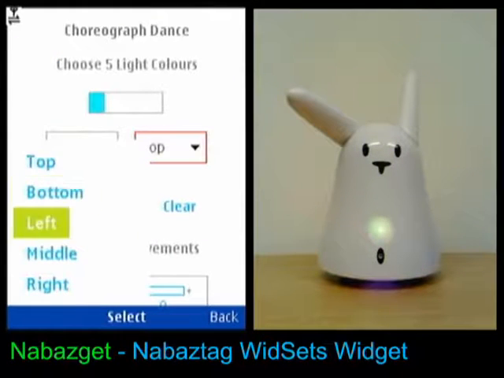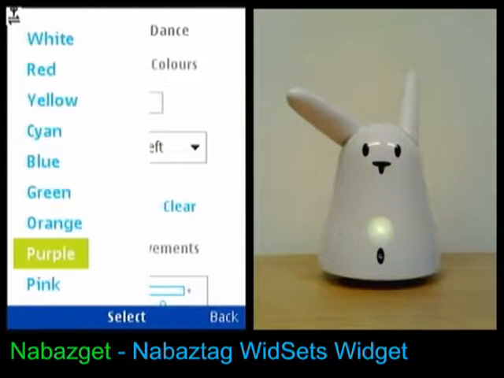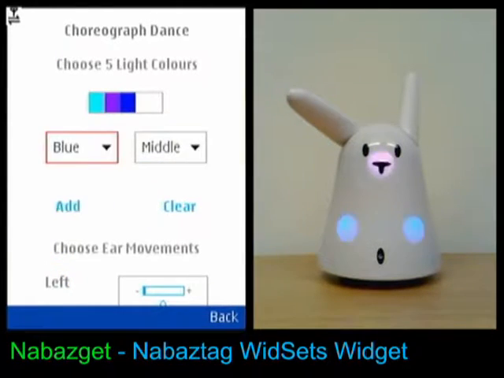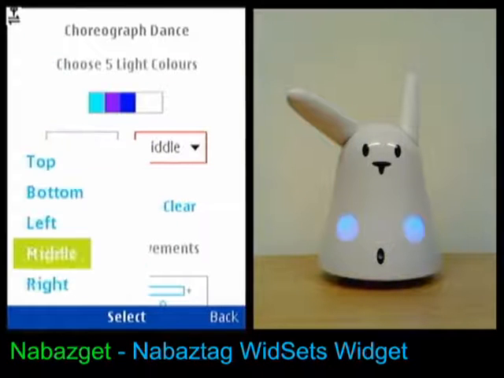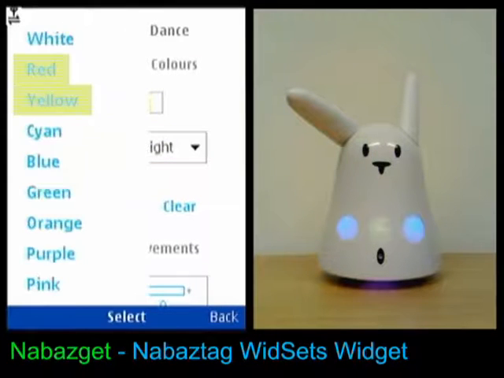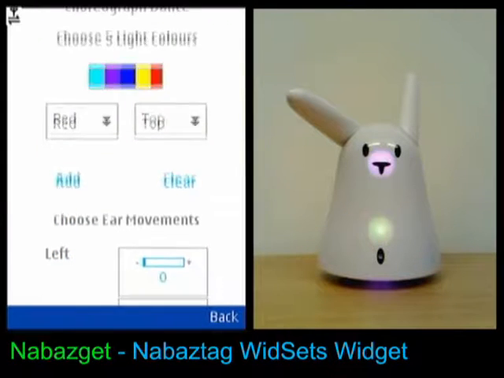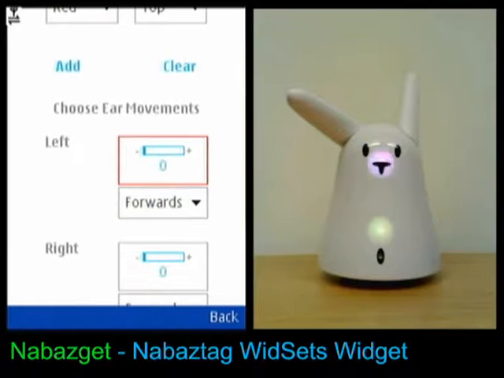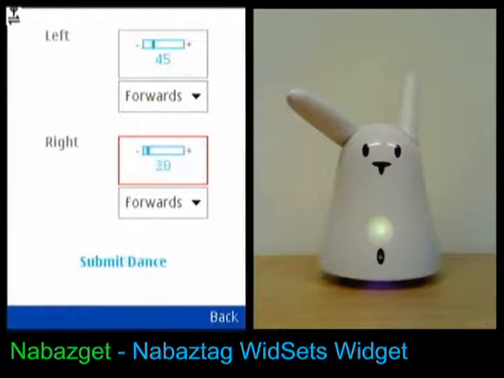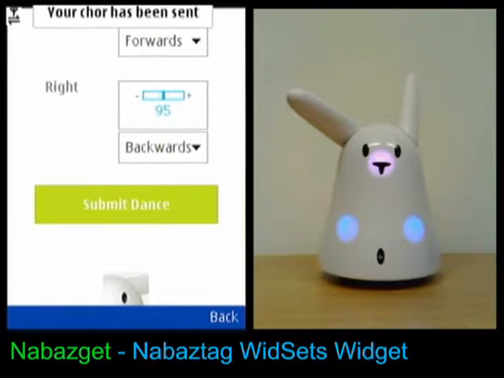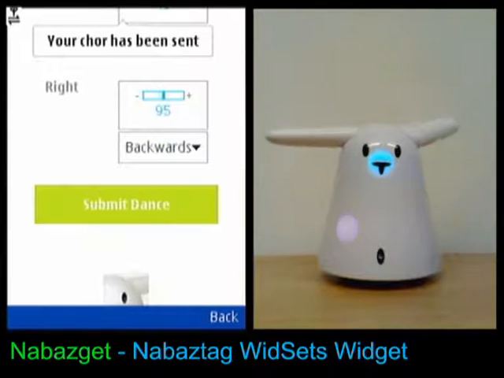The user can select the colours of the lights and also the positions of these lights. After they've completed this sequence, they can also choose the degree in which the ears rotate and whether they move forwards or backwards. After submitting this choreography, the rabbit will follow the pattern.